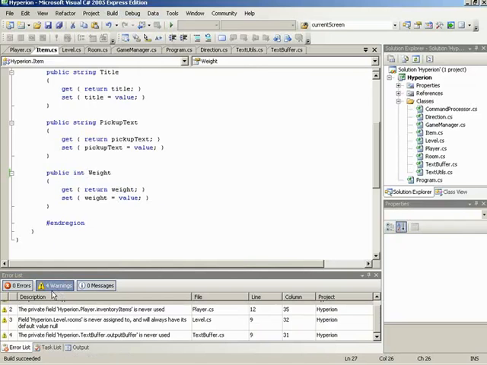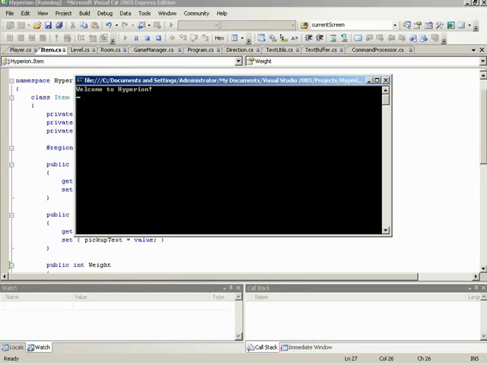Now we've got 4 warnings. It's not a problem right now. It's just telling us things like the private field Hyperion.Player.inventoryItems is never used. Well, of course not. We're not done programming our application yet. But we have no errors, which means if we wanted to, we could come back up here and run our little application, and you can see we get our title screen, Welcome to Hyperion, and everything is just fine. Let's go ahead and close that.